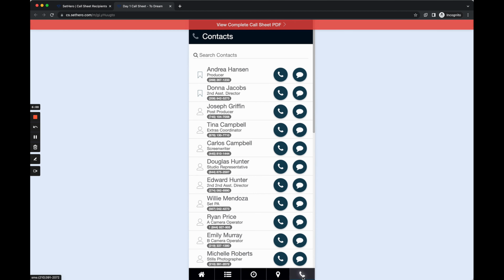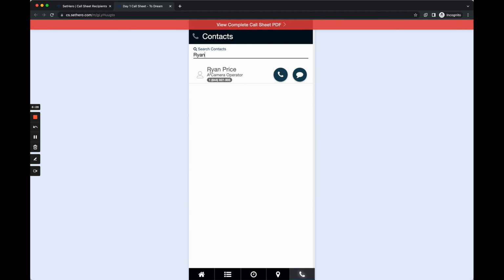And then one of my favorites is this contact tab. So this is going to show any contacts that you've listed on the call sheet will show up here. It's click to call, click to text. So if they're on their phone, they'll just click those buttons and it will open it right up on their phone app to send them a text message or give them a phone call. And then lastly, this is also searchable, which is really awesome. So if I'm looking for someone specific, like Ryan, I can type that in and then go from there.